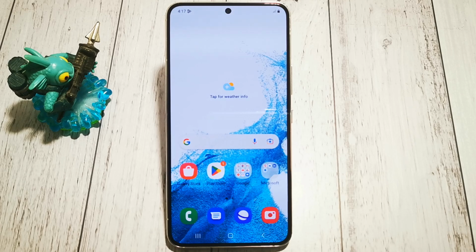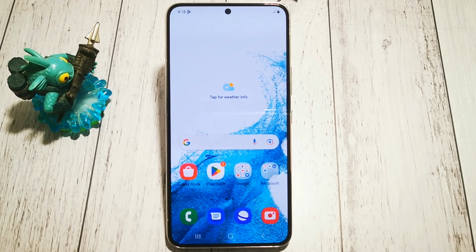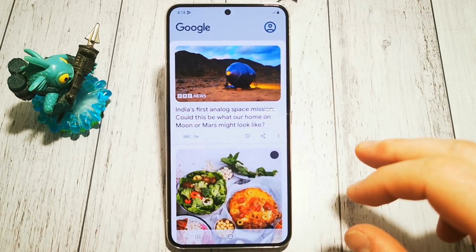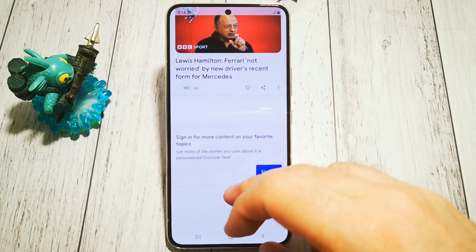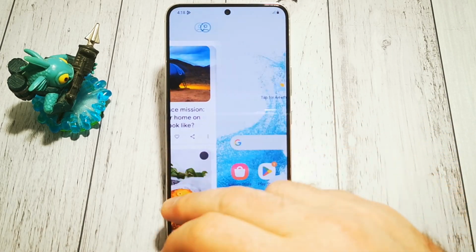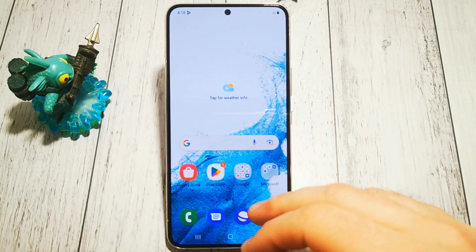Today I will show you where to find the option and how to turn off Google Discover in Samsung Galaxy S22. What is Google Discover and how to turn it off? It's this little thing at the left side. How to turn it off?